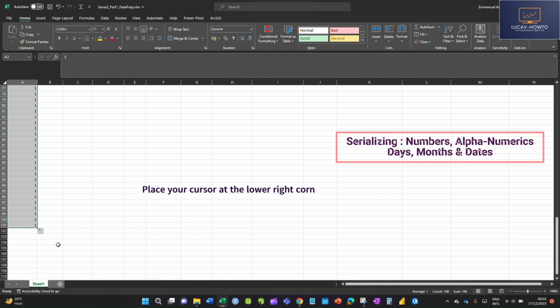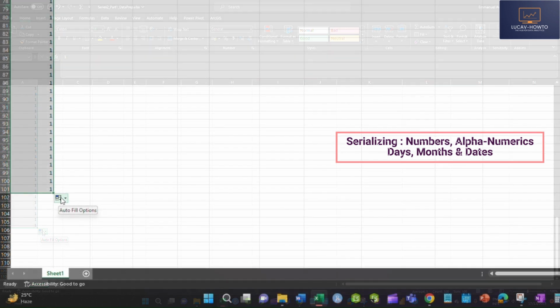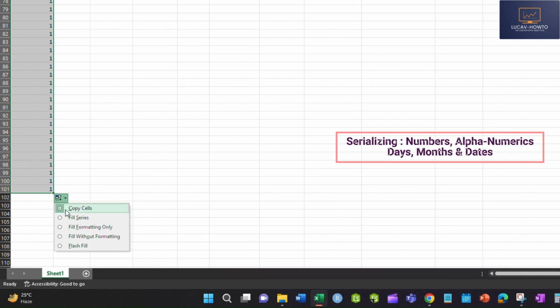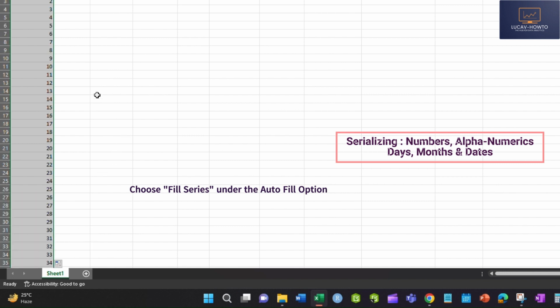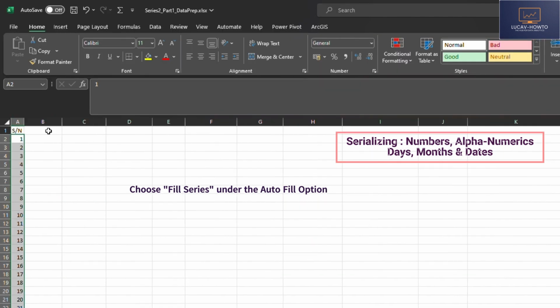Oh, so it's only 1 that is coming out, right? So what are you supposed to do here? You come to this autofill option. You click on this arrow and it will give you the options. Here I want to fill series, so I'll choose fill series. So we have the serial numbers from 1 to 100.